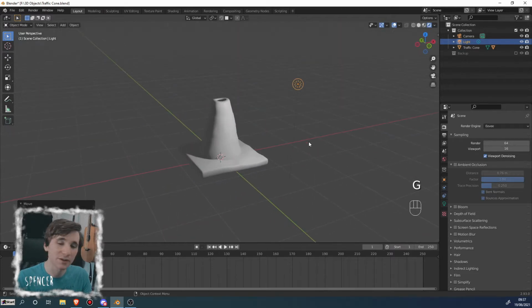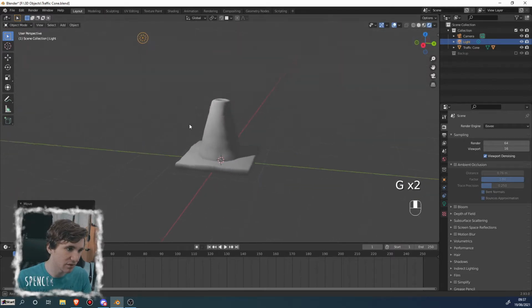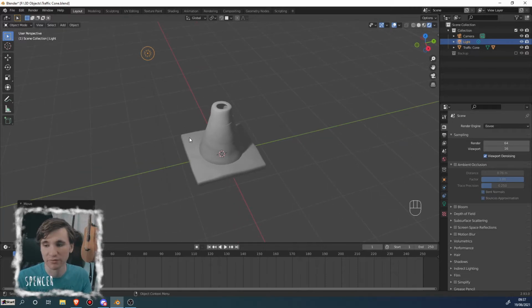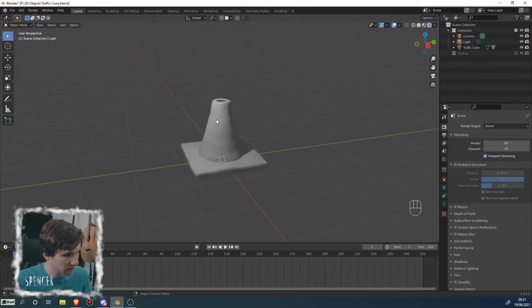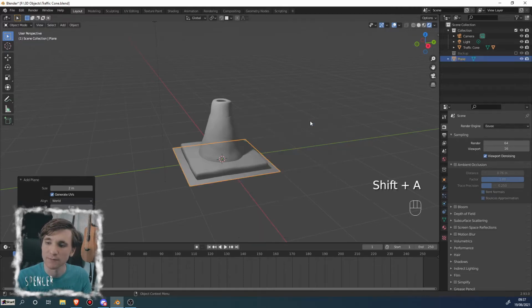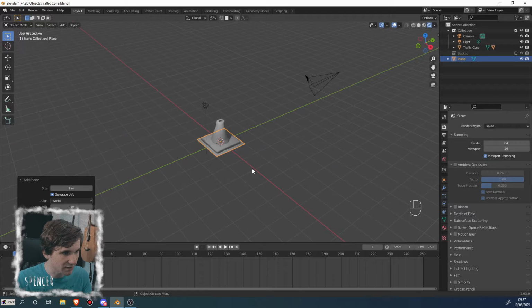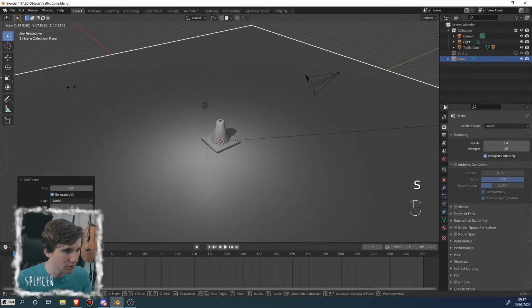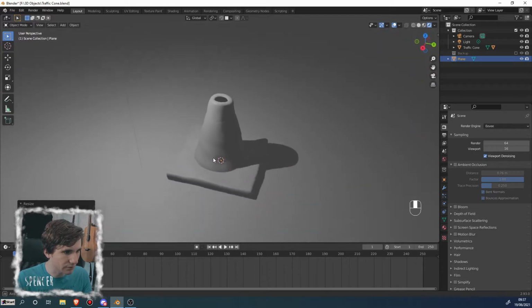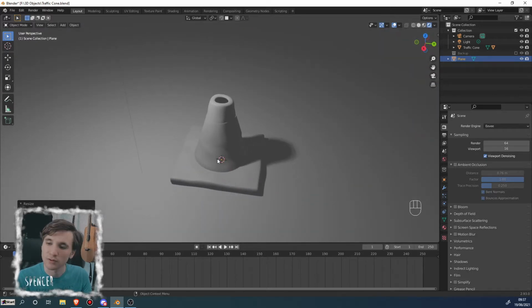So currently the scene isn't that good. We've got ourselves a traffic cone and not much else. How do we improve that? Well, we can add some kind of context to it. So what I'm going to do, I'm going to press Shift A. I'm going to take a plane. Maybe I'll just make it really big so that no matter what, the camera will always be able to see it. Something like that. And there we go. Now we've got ourselves a nice little scene.